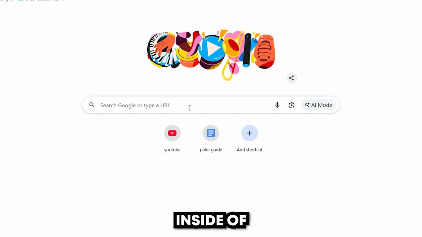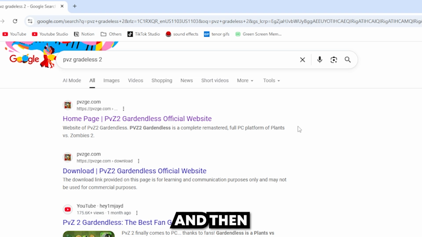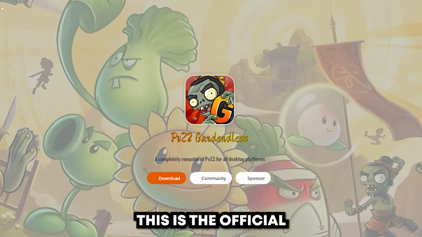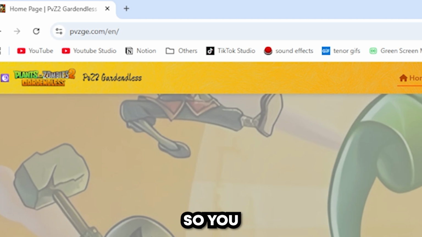Okay, once you are inside of Google, the first thing you're gonna look for is PVZ Gardenless 2, and then you're gonna go to this page, pvzge.com. You're gonna click this website. This is the official website. You got the URL right here, so you don't enter any suspicious website.